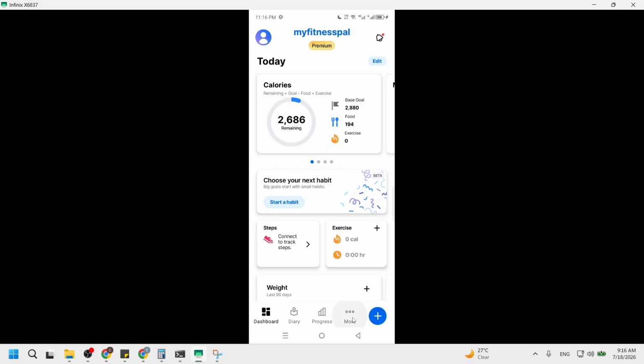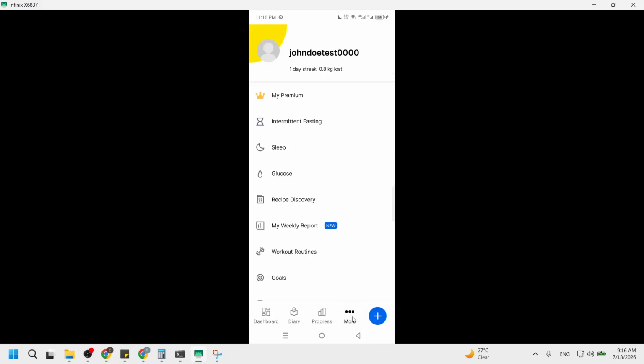through the steps smoothly. Next, tap the More icon, which looks like three dots located in the bottom right corner of your screen. When you tap this icon, a menu will slide up, showcasing various options. This action is important because it brings you to additional features that are not visible on the main screen. From here, you will have access to settings and other functionalities that will aid in fixing your calorie count.